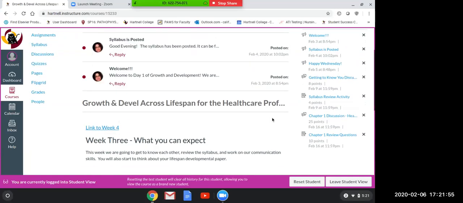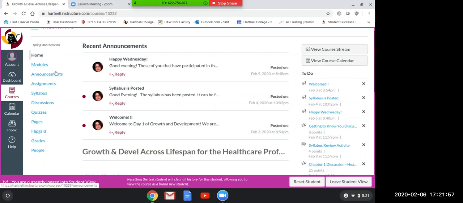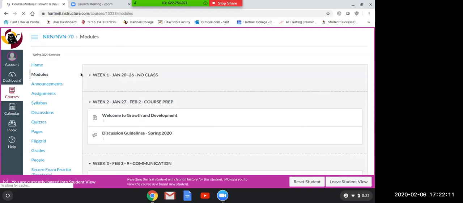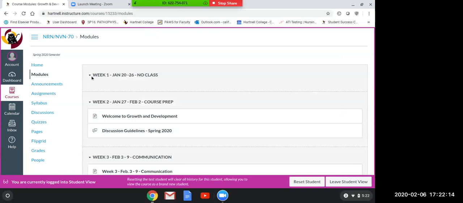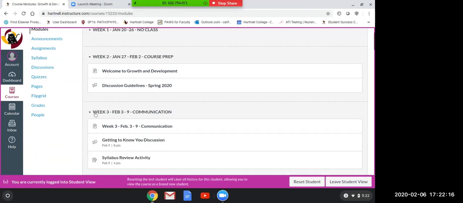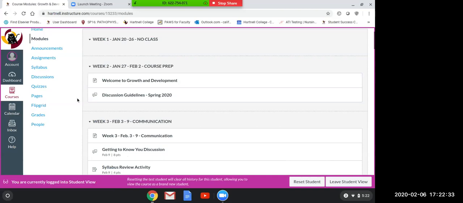If we go to the left side of the screen, these take you to different places in the course. So let's take a look at the modules first. Each week has its own module. So we are in week 3. If you wanted to look at the Welcome to Growth and Development page, you're welcome to do that. And also, you need to take a look at the discussion guidelines so everybody knows what they need to do to have a good discussion.